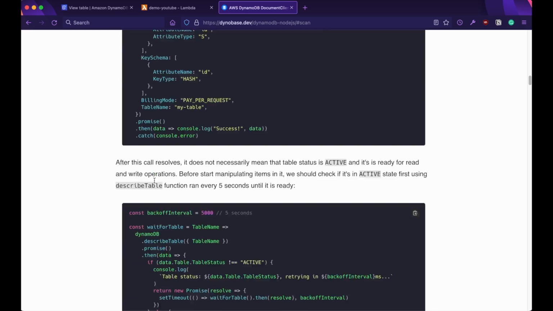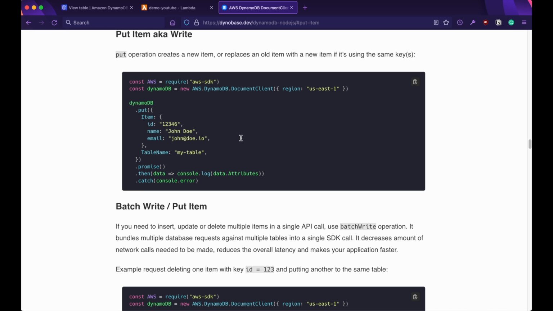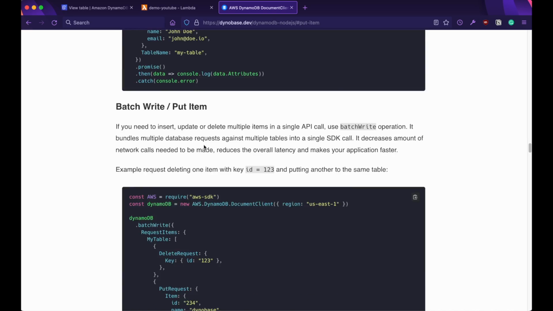So suppose you want to put an item, how to create an item. Yeah, that is the code. It has written the code here. You can use the DynamoDB.put method, and you can create the item, and then you have to give the names of the column names, and then give the name of the table. That simple it is. So I think this blog is really useful.